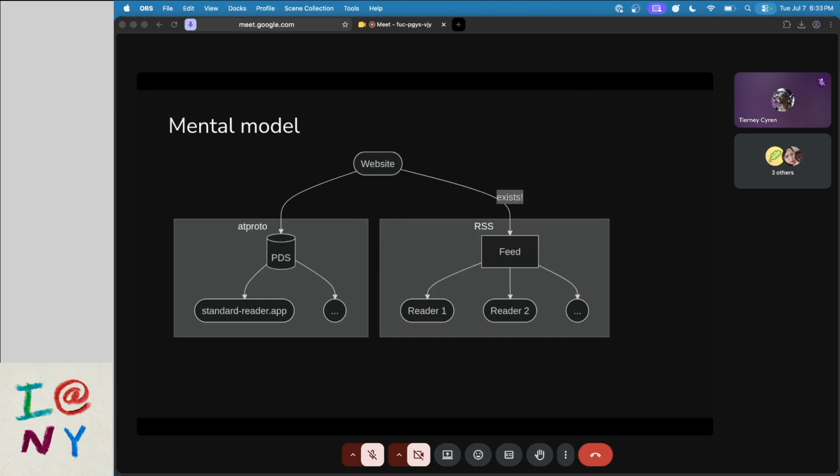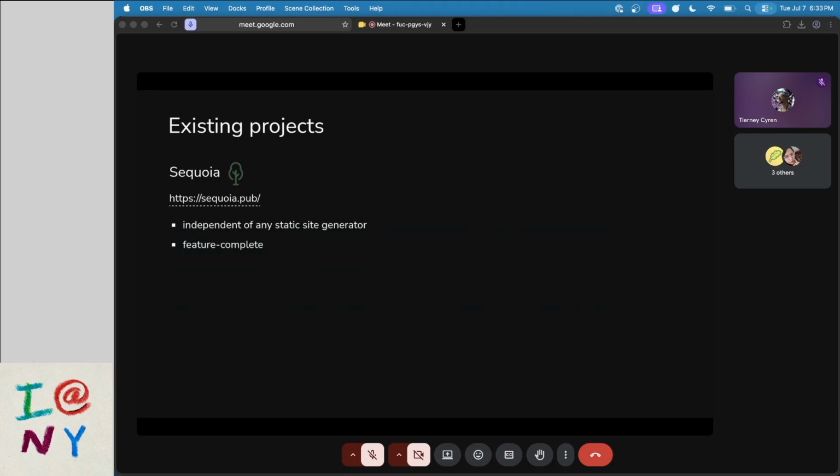So I started looking. And the first project I found was Sequoia, which is great. It works independent of static site generators, and it's very feature complete. It has everything set up. It has a Blue Sky comments component. It syncs everything nicely, and it supports images, things like that.